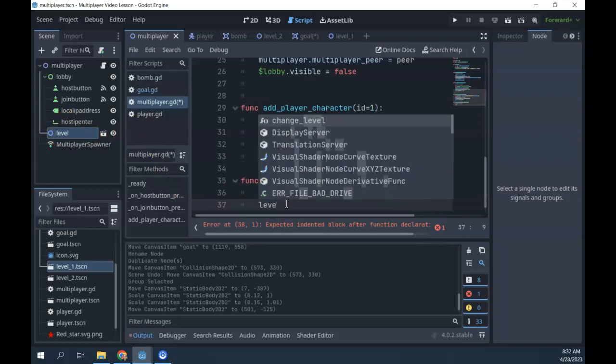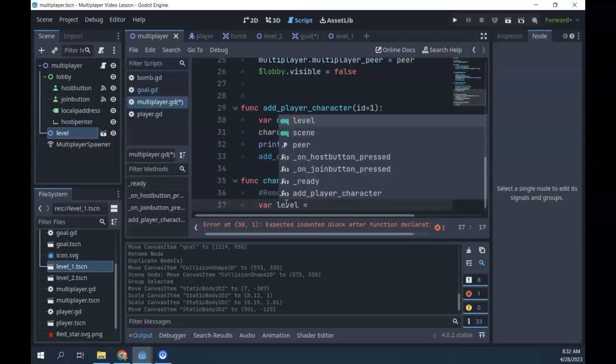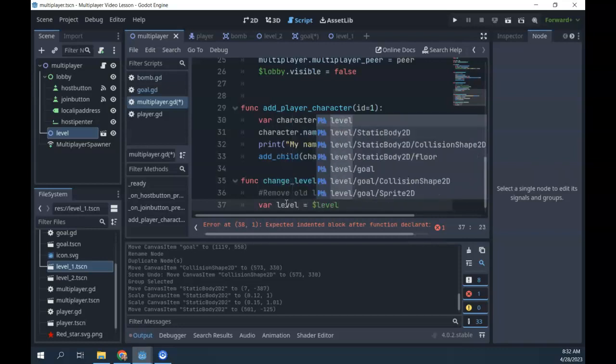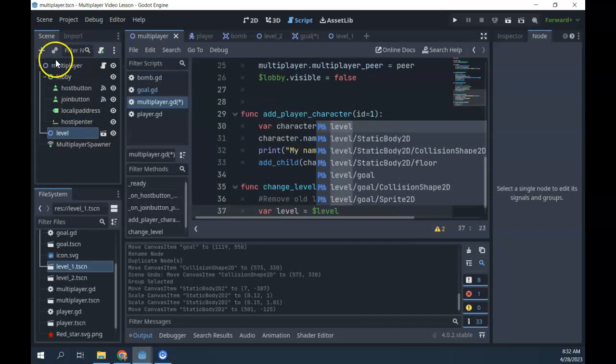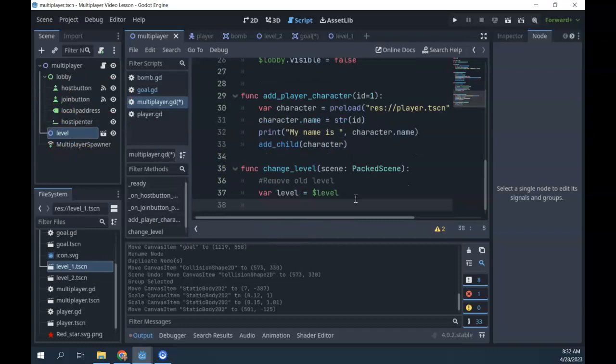Level, I'm going to make a var level, and it's going to equal, I'm going to just grab that child resource. Remember, it's really nice to grab children resources from a parent just by saying $level. So whatever is there, I'm going to get that and store it in this level variable.